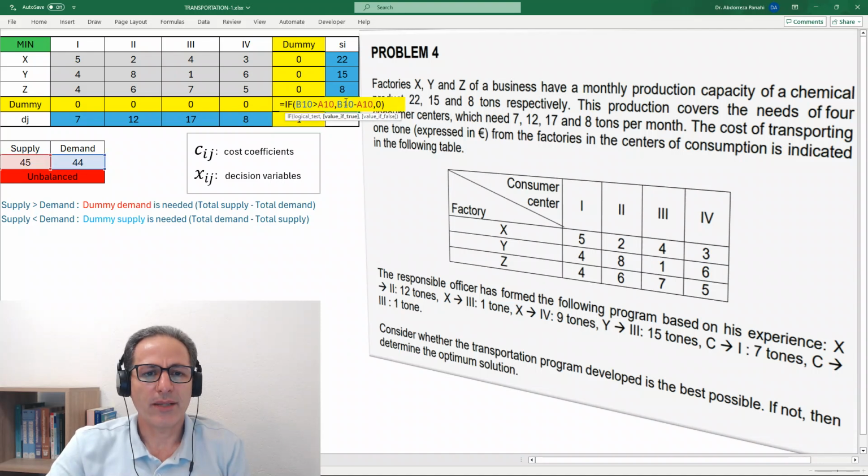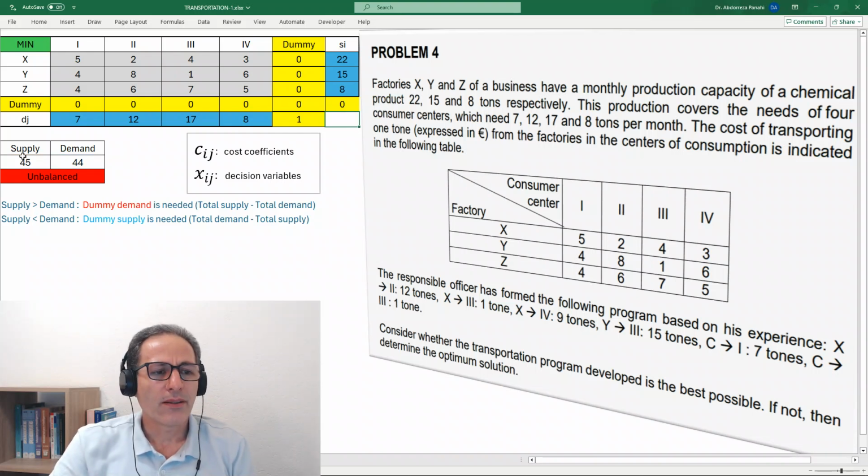Here also the same. This time if B10 is greater than A10, it means that demand is greater than supply, then I need a dummy supply, and for that I need this number in the SI value. If it is not, otherwise it is 0. For example, in this case, since the sum of SI's is greater than DJ's, then I have only this value, the other one is 0.